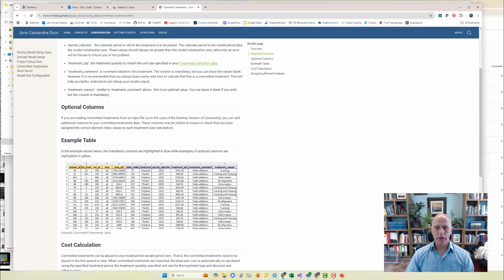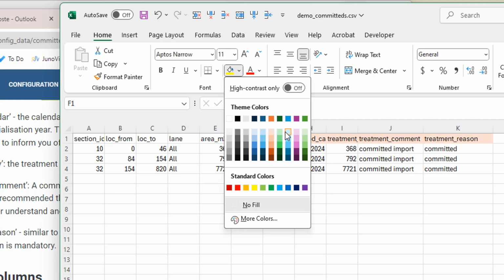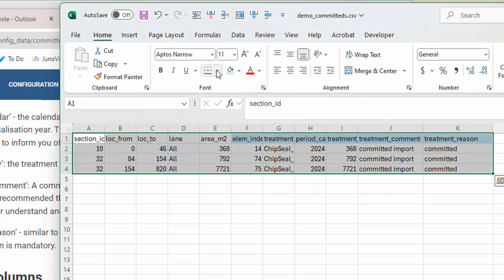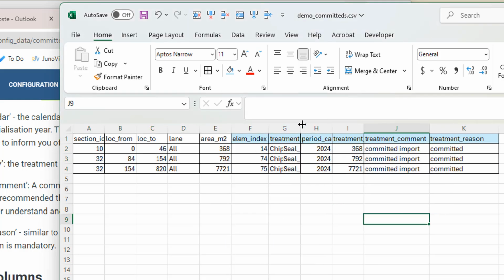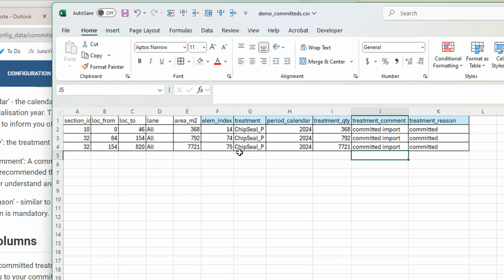So if I go back to our committed treatments, then you'll see here in the tutorial committed treatments data, these are basically the mandatory columns. I'll just color them blue like that. Just make this a bit tidier. Of course, this is a CSV file, so any formatting that you put in here will be lost when you save it. So I'm just doing this for the sake of making it clearer. And so these are my mandatory columns.